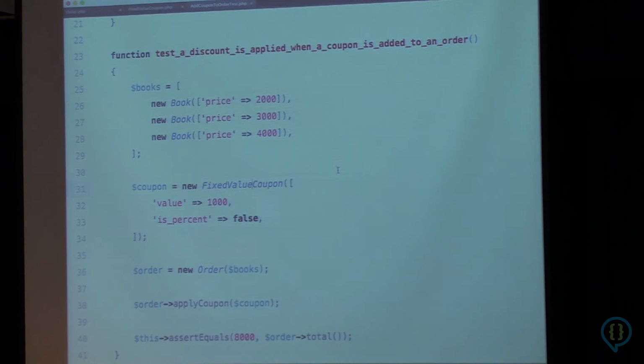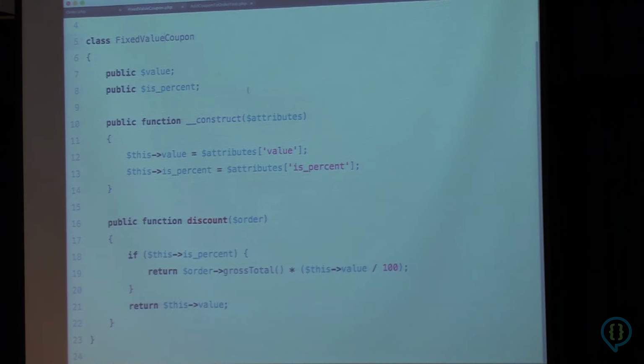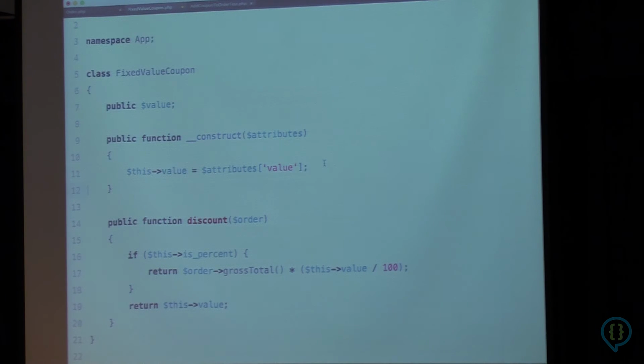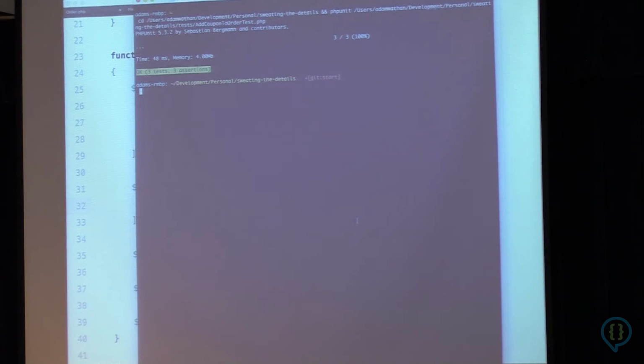But now we have the opportunity to make some tweaks. We can get rid of this is % flag because, of course, a fixed value coupon is not a % coupon. And in the fixed value coupon itself, it doesn't even need to keep track of that anymore because it's never a % off coupon. This conditional entirely goes away. And when we run these tests again, we're still green.